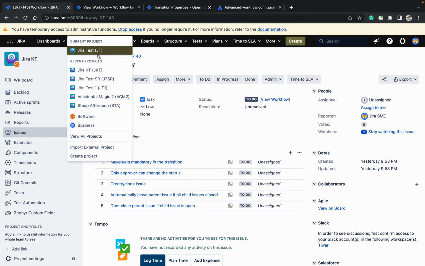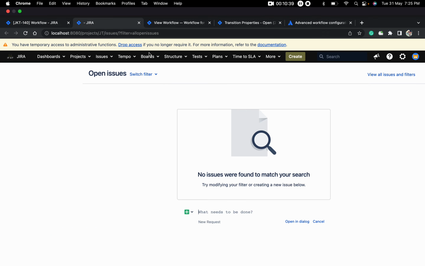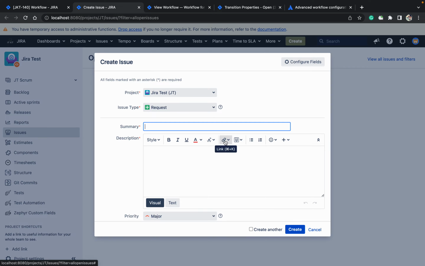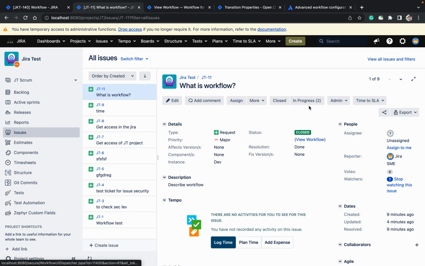Okay, Jira test, create, you need to create, we already have some tickets, switch filter all. What is workflow? Okay, you cannot see to do because it's not assigned. I am not able to see the button. Remember, if the condition is satisfied, then only you will be able to see the button. If the condition doesn't satisfy, you will not be able to see the button.